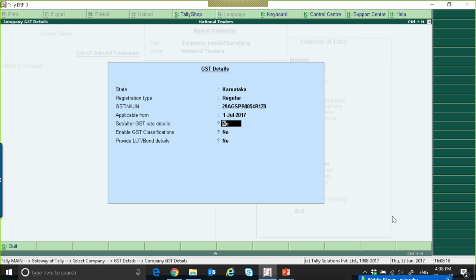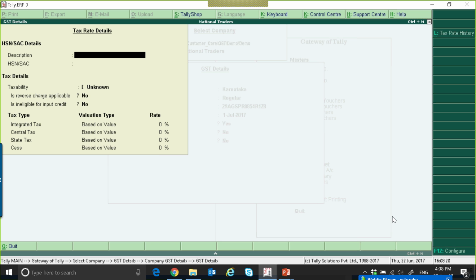If you enable this option, enable it only if all your commodities or inventory belong to one rate of tax. This is very important information. Please make a note. If all your inventories belong to one rate of tax, then it is easy to configure at company level. Assume that you are dealing with 100 types of inventory, out of which 90 belong to one rate and 10 belong to a different rate.